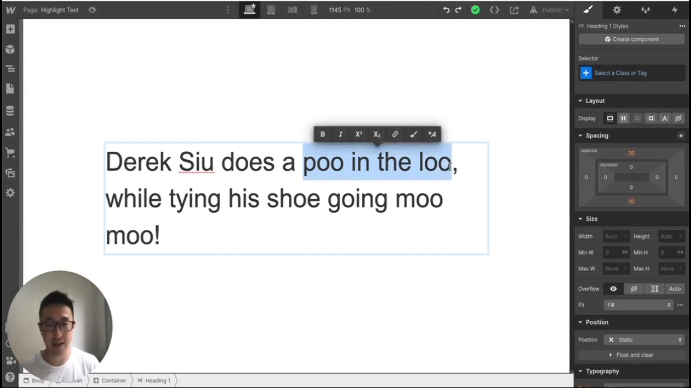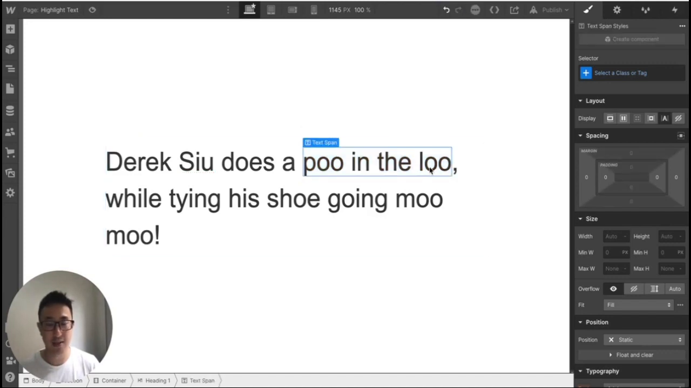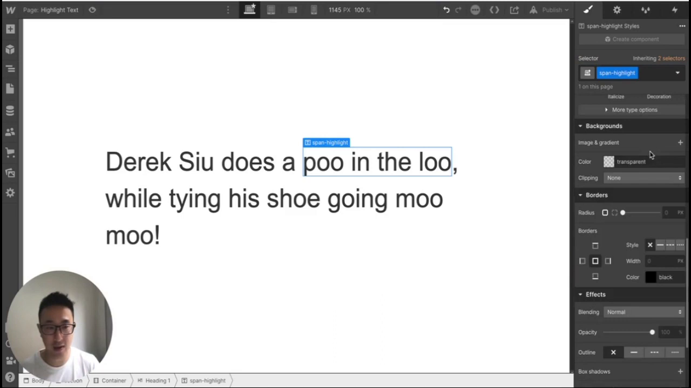Once you have the text that you want to underline highlighted, hit this button here, wrap with span. Essentially, this allows us to add a class specifically to the text span that we've just selected rather than the whole hero text. With this selected, let's give it a class of span highlight and hit enter. Now scroll all the way down to where it says backgrounds, image and gradient.